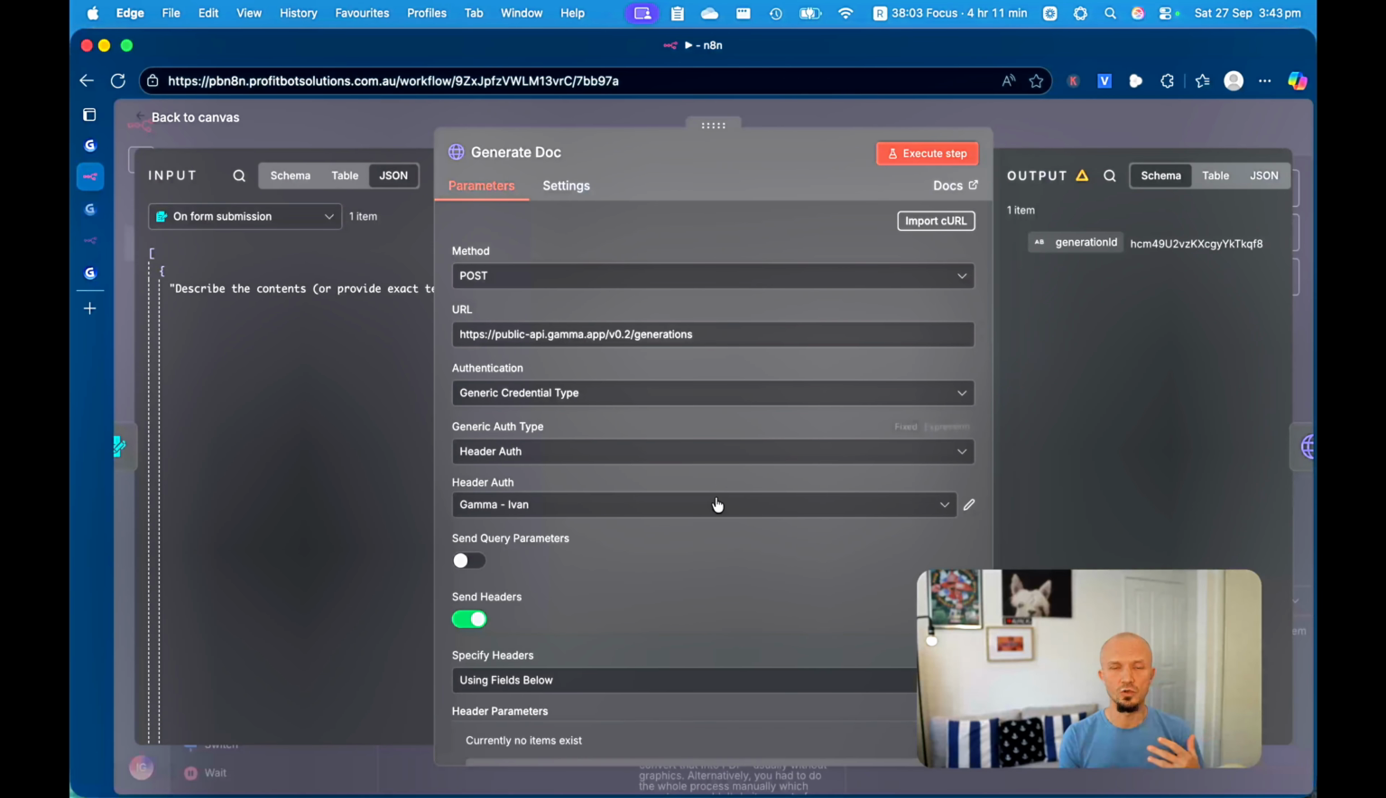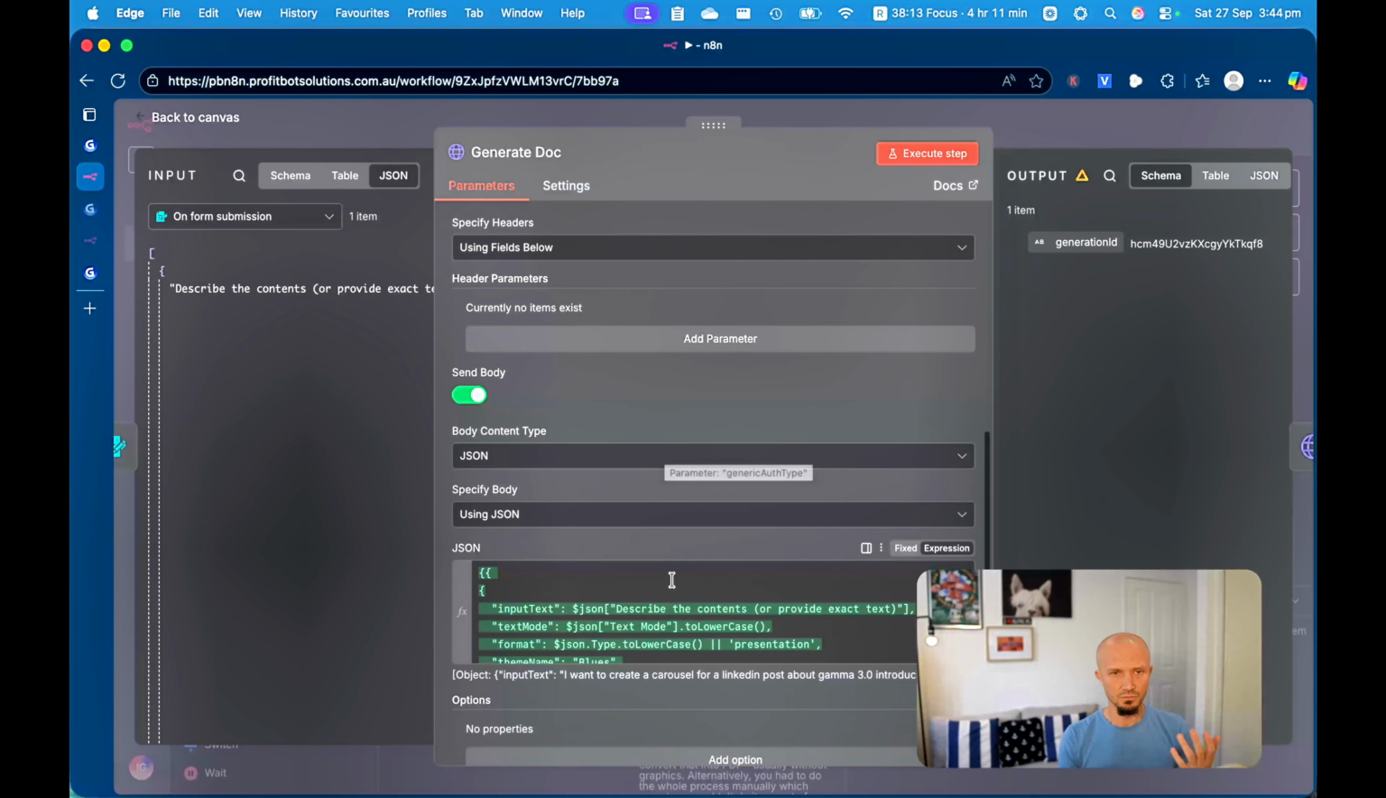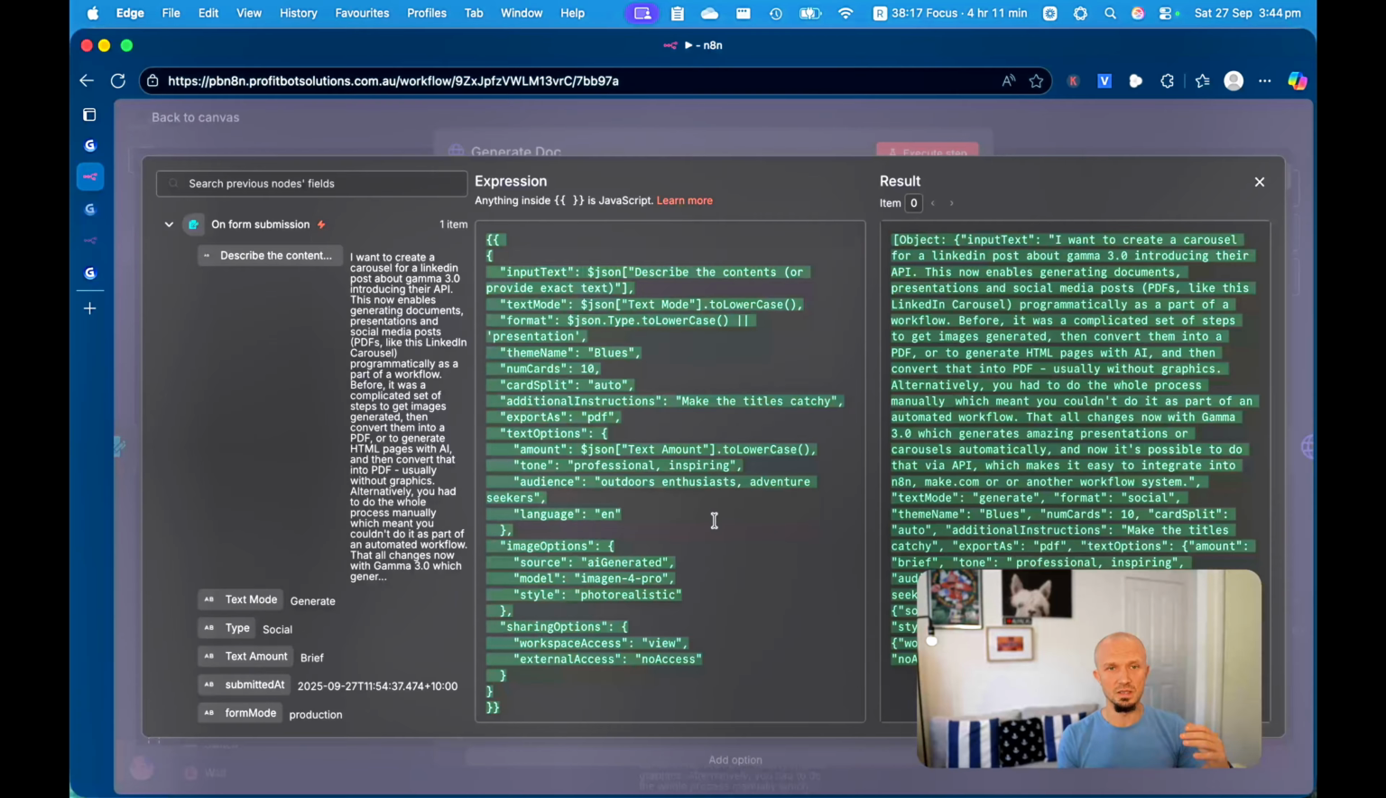Now, the main thing you're going to need is the authentication. And in order to get the authentication, you'll need to get that from Gamma. I'll show that in a moment. But going down, we have the body of the request, and the parameters are all in here. Here I've just replaced some of the things that came from the Gamma documentation with the parameters coming from my form. If you were embedding this into a workflow, then obviously you would replace those as well.